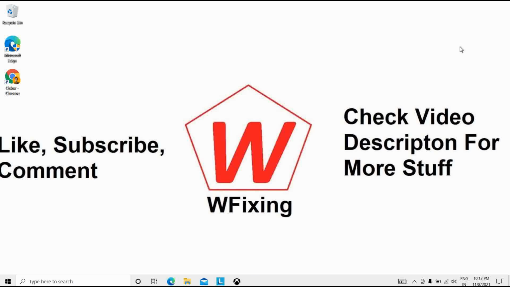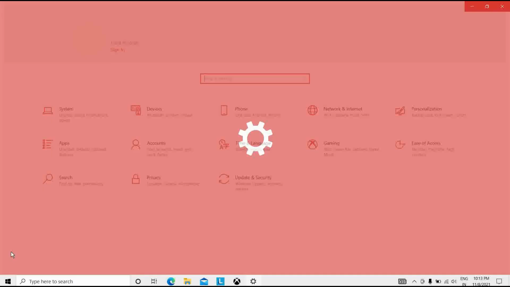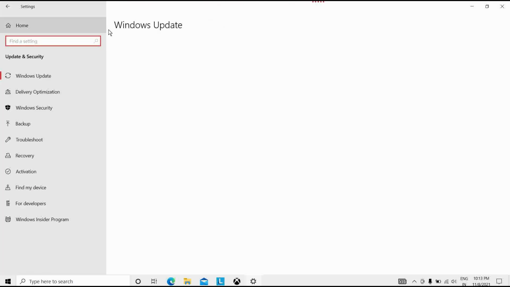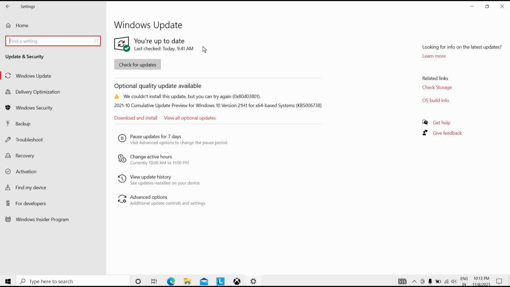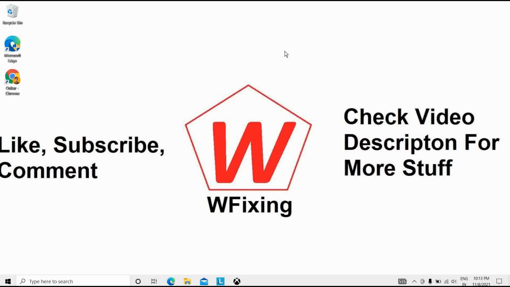So the next solution is update Windows 10. This is a very simple solution, we have to go into the settings. Okay, and then open update and security, and you can see here the Windows Update option. It's showing that you are up to date. Okay, so I will click on check for updates. It will check for updates, and you have to update your PC as per the requirement it's showing. Okay, so we will go towards our next solution without wasting time.